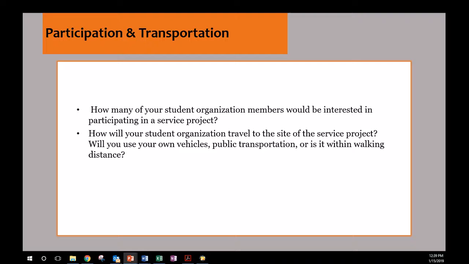Next, think about participation and transportation. How many of your student organization members would be interested in participating in a service project? This is important to consider when searching for a service project, since community organizations will need to be able to plan to have enough staff to assist you, tasks for each of your members who will participate, and enough supplies. Also, how will your student organization travel to the site of the service project? Will you use your own vehicles, public transportation, or is it within walking distance?